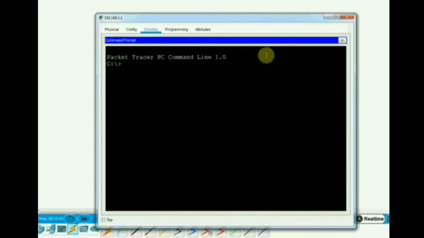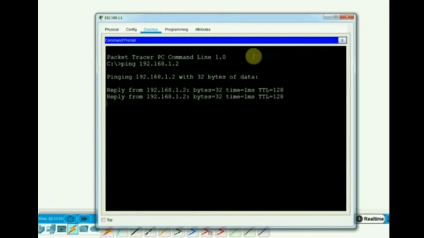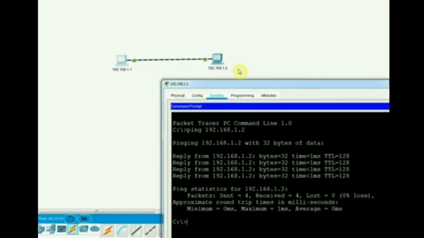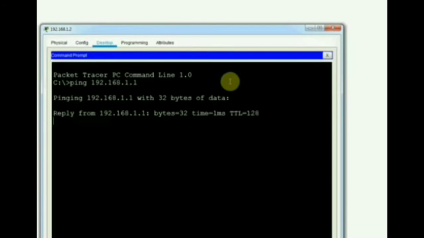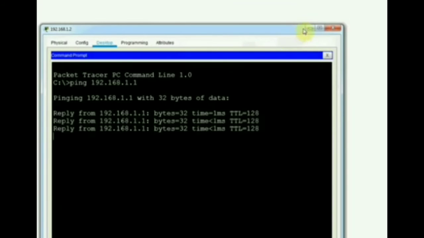Let me open the command prompt, guys. Here, see the command prompt. In the command prompt, the IP address and all the replies came here. So now I will do the opposite. Open that. I will ping the PC 192.168.1.1. See, the computers communicate with each other.